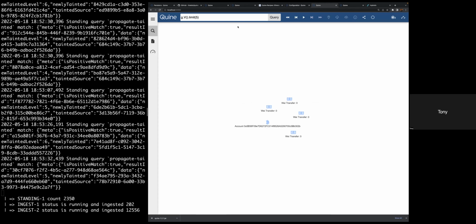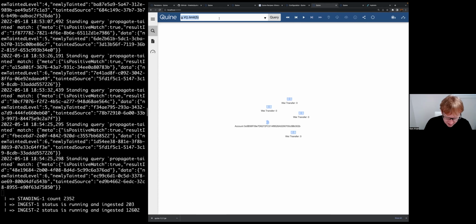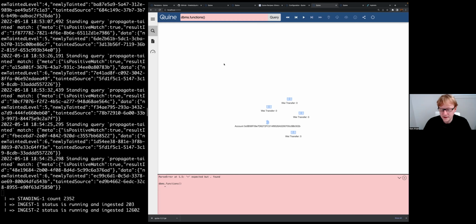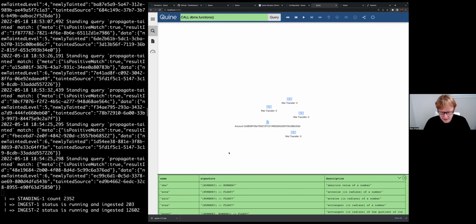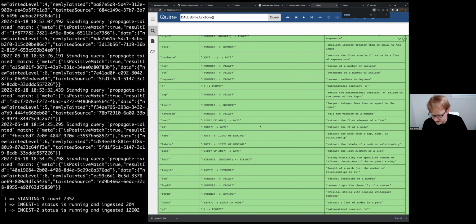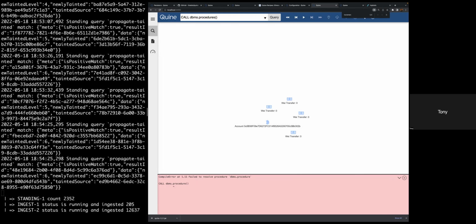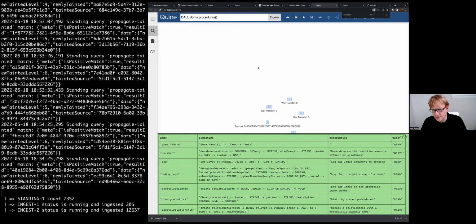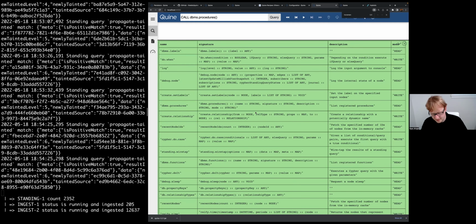I'm trying to think of a good way to show this. Is this here? Nope. Oh, that's why it's this. All right, now, is it a function or a procedure? I just forget off the top of my head. Oh, procedure. All right, so I'm telling Quine to list out all of its capabilities and functions here.